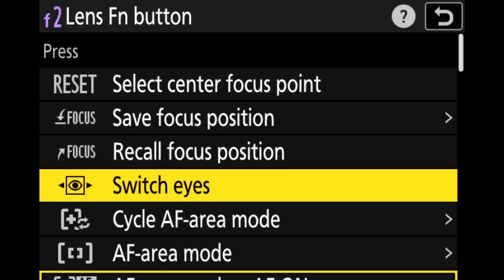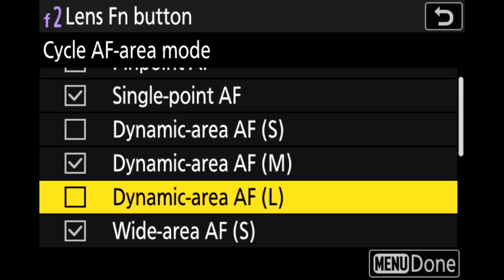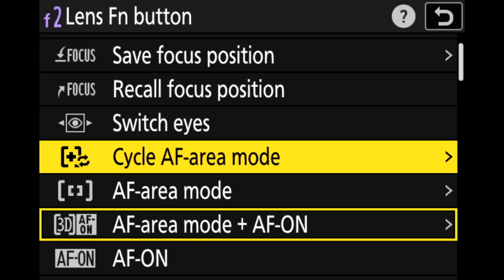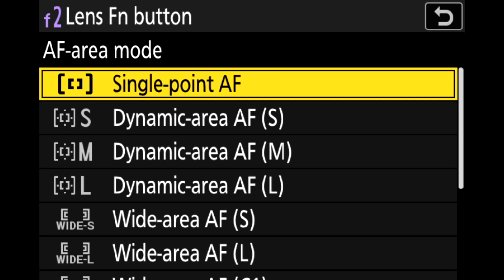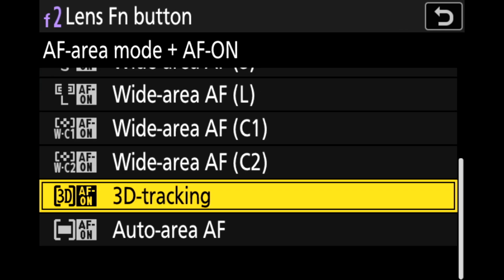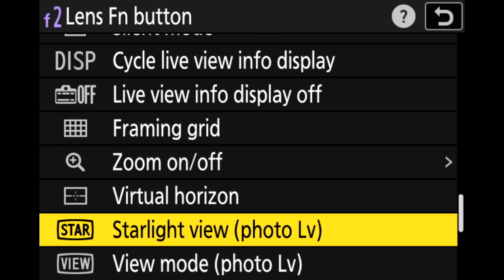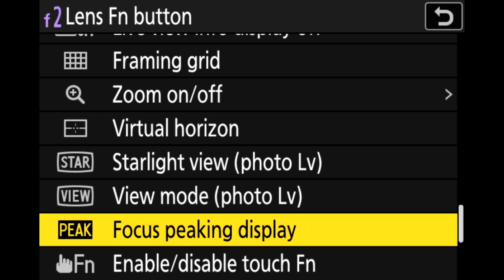Some of the other focus functions available here, they're camera dependent, but you'll find select center focus point, which resets the point back to the center, save and recall focus position, so you can have a saved position set if you want to use it. You can switch eyes from one to another. You can cycle the AF area mode and then choose which options you want to have when you cycle those modes. You can set a specific AF area mode with that button, choosing from the list, or do that and command autofocus, which is what I do. You can toggle the Starlight view or the view mode, as I just described a few minutes ago, and you can also toggle the focus peaking display.